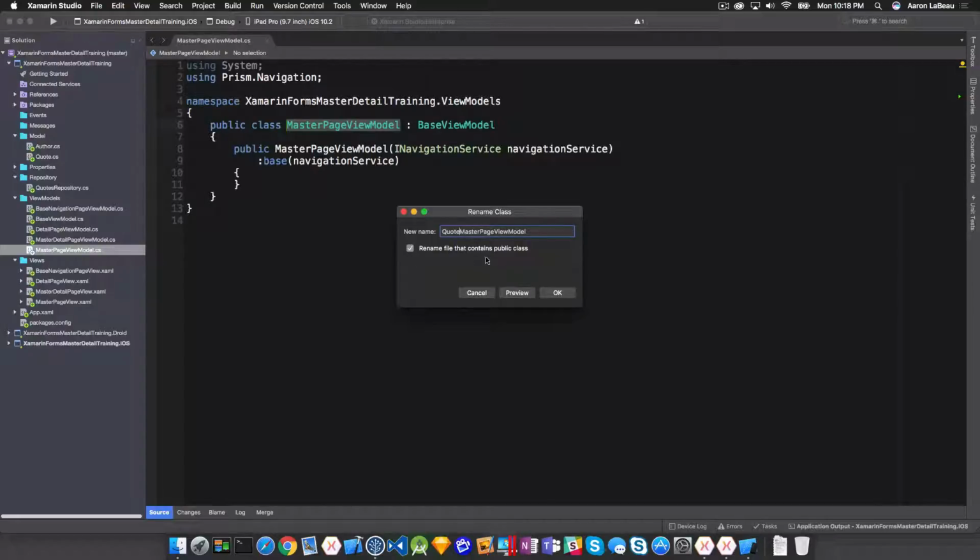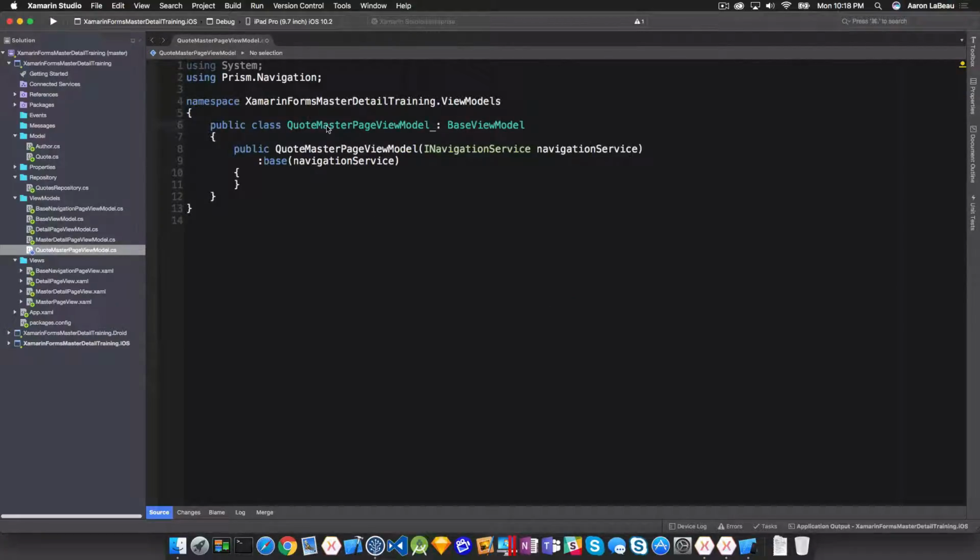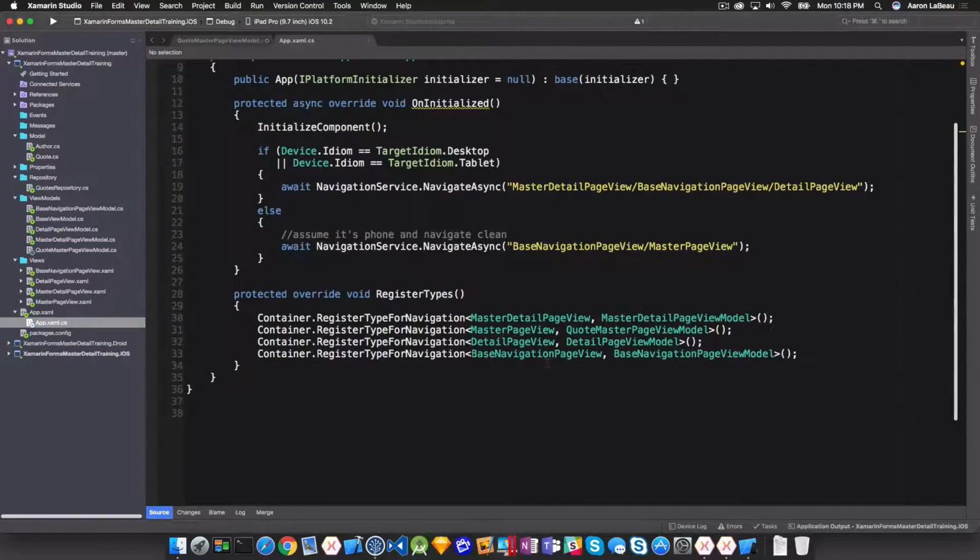You can see here it offers to rename a file that contains the public class, so we're going to rename the file as part of this. We don't have to do it at the file level. We're just going to do it here, and this should change it. That's pretty easy. You can see that in Git I've made a change, so that shows up blue. And if I go into App.cs, remember, this is where we map our views to view models. Here our master page view now maps to quote master page view model. So instantly our refactoring worked.